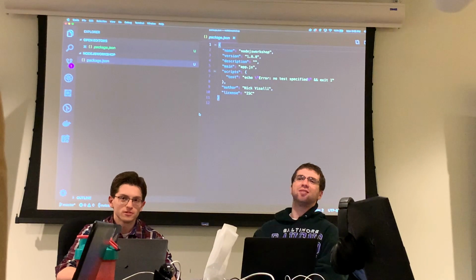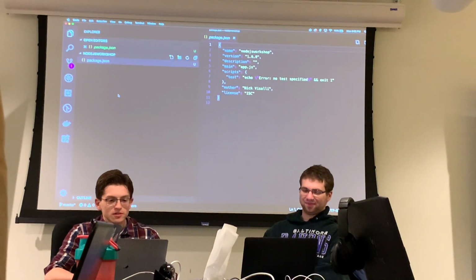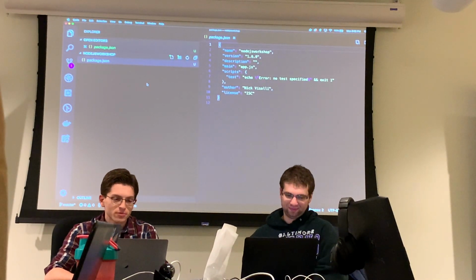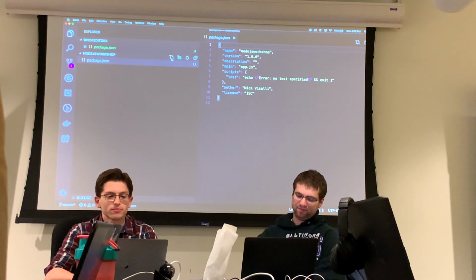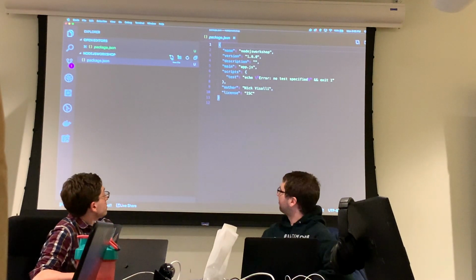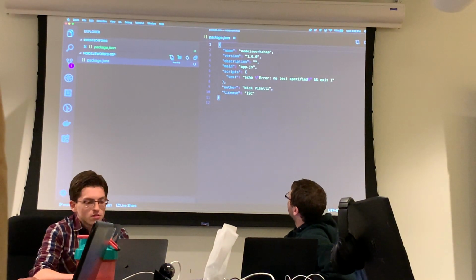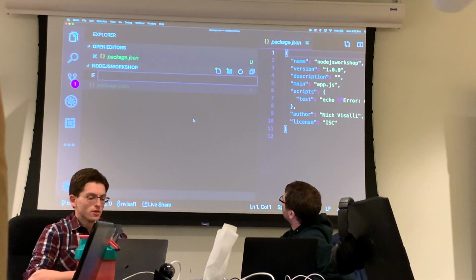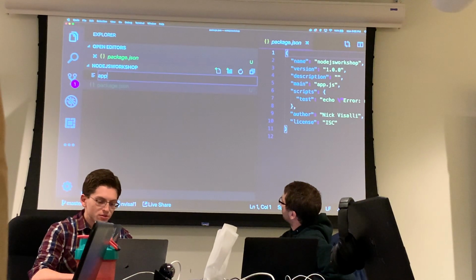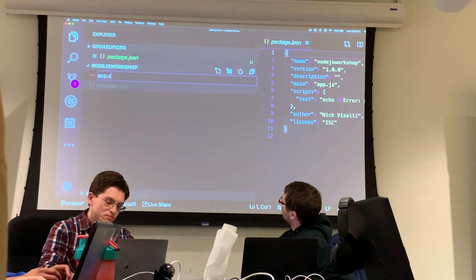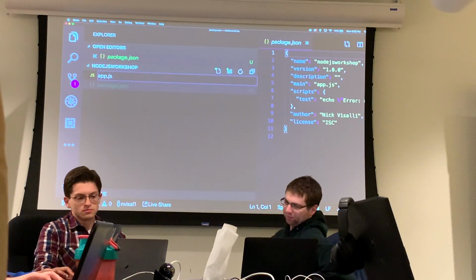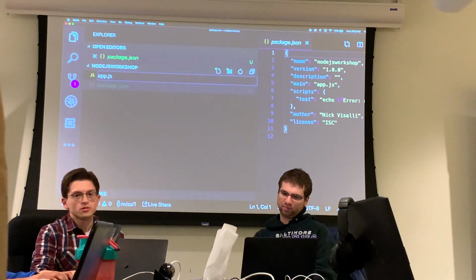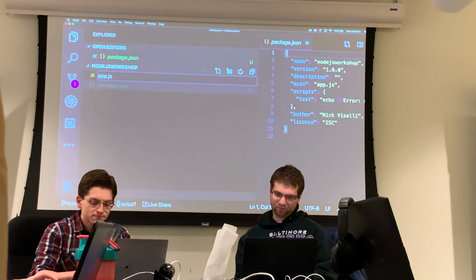Okay, guys, we're gonna continue now. From this point, and from within VS Code, you can click on this icon on the top left. So you create a new file. I'm gonna name the file app.js. So this file will be the entry point to our application.